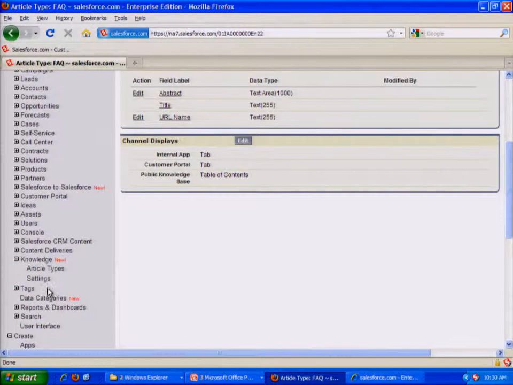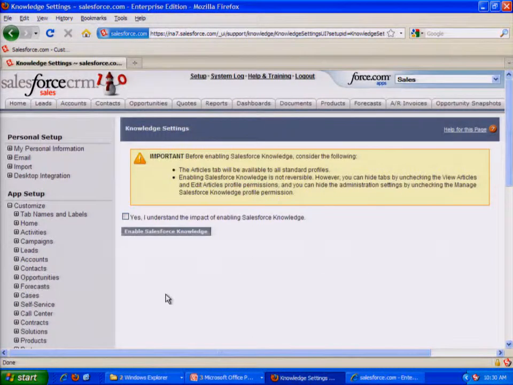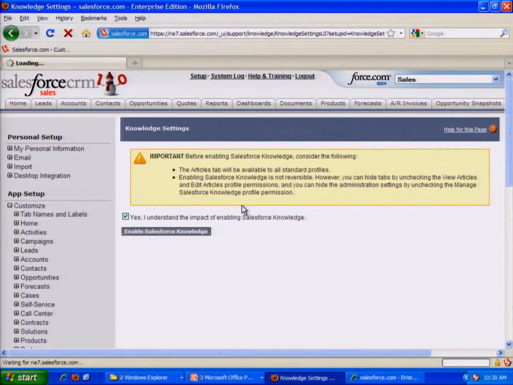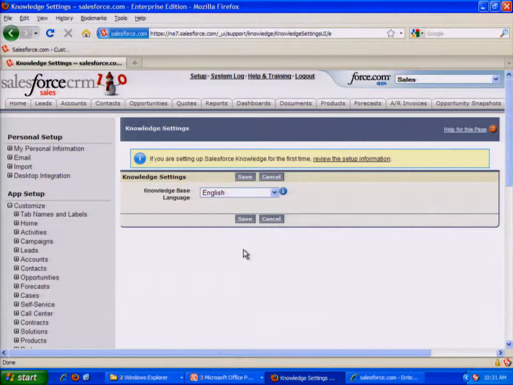All right. We're not going to add any fields, but that would obviously be a next option. So now that we have an article type, we're going to go left in Setup into Knowledge, into Settings. Now that we have an article type, we can enable Salesforce Knowledge. So yes, I understand the impact of enabling Salesforce Knowledge, and click Enable Salesforce Knowledge. The impact being, of course, that it will really improve your support offerings.